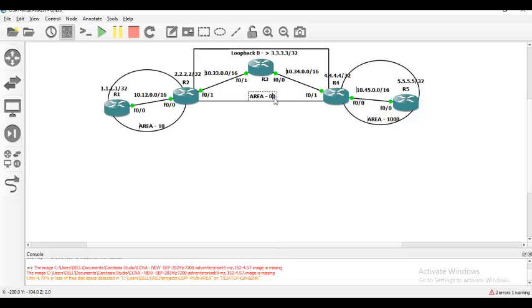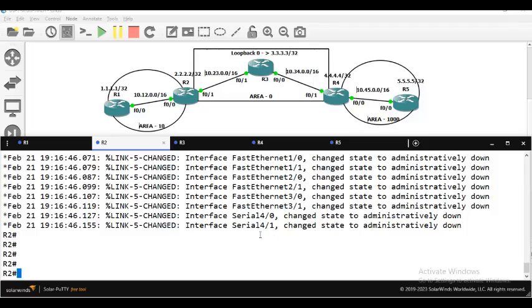This router, if you notice, F01 is a part of area 0. And this interface is a part of area 10. When you configure it, you need to put it correctly. That makes the router realize that I am not a normal router. I am an ABR.